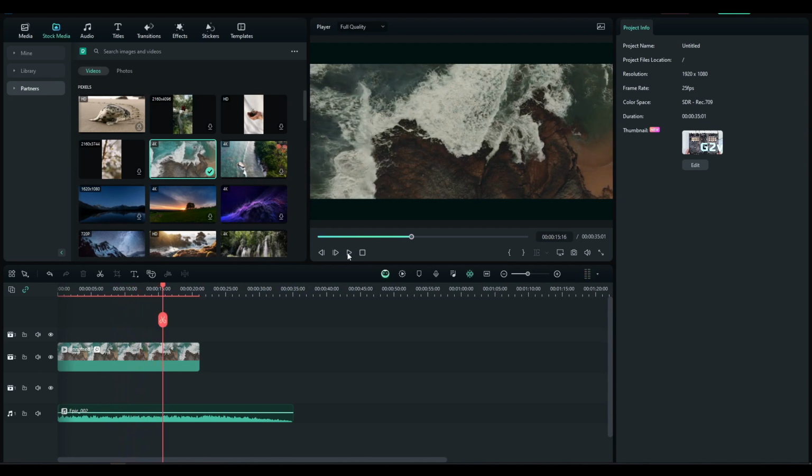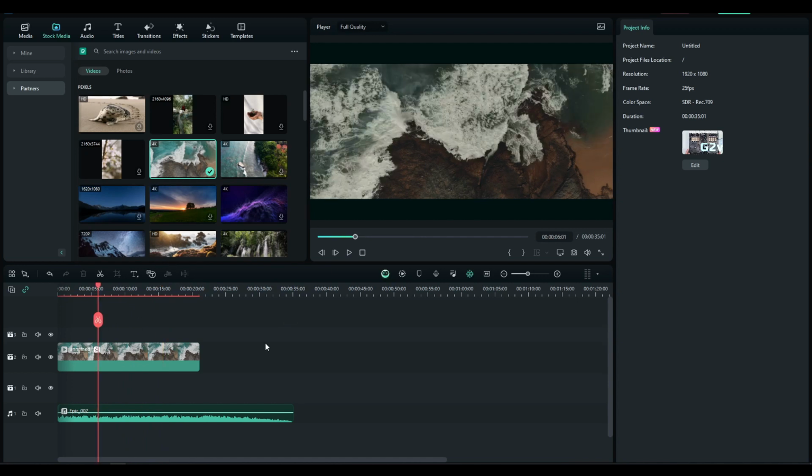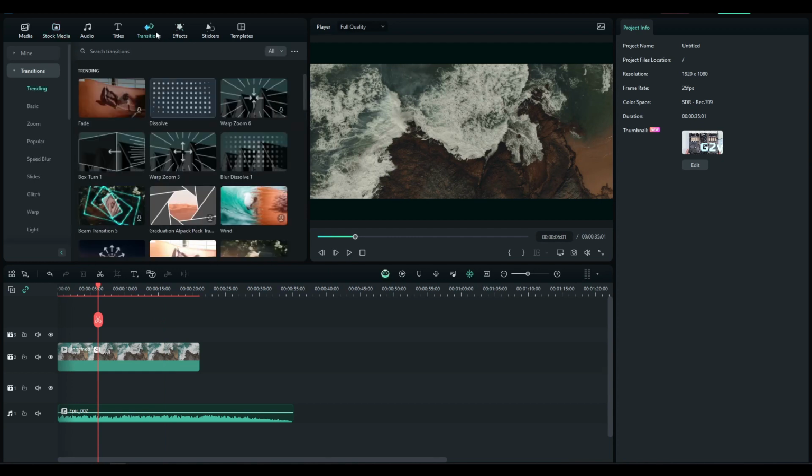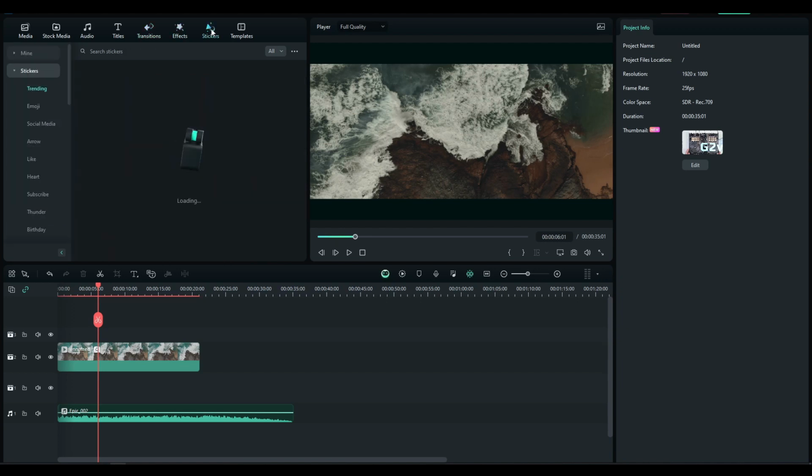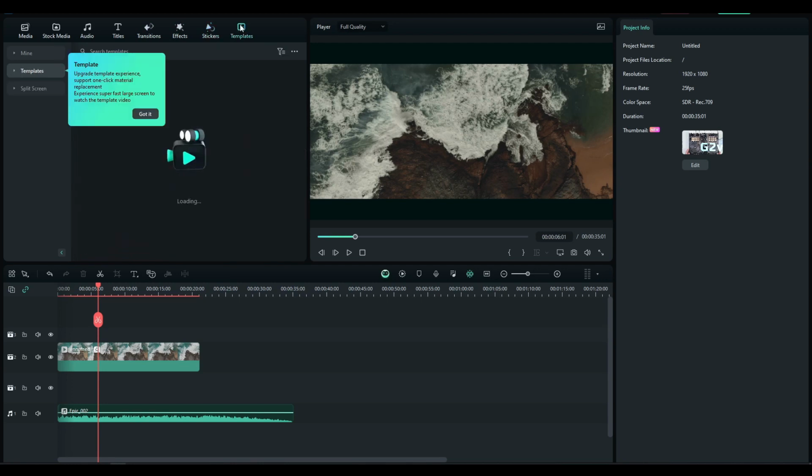Now that's, to me, looks beautiful. You can add other clips and cut it shorter, make scene switches, make different transitions, because Filmora has a lot, I mean, a lot of transitions with effects. You have stickers, you have templates, you have all that stuff.